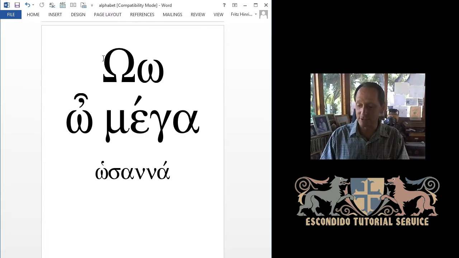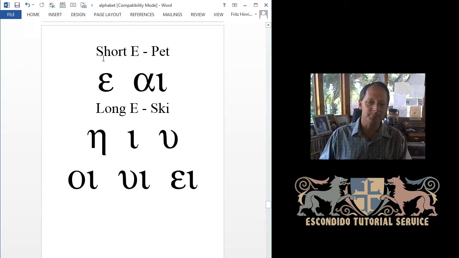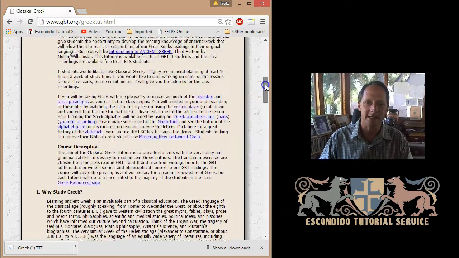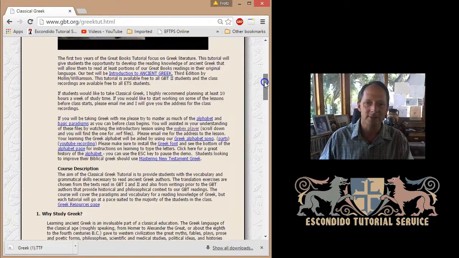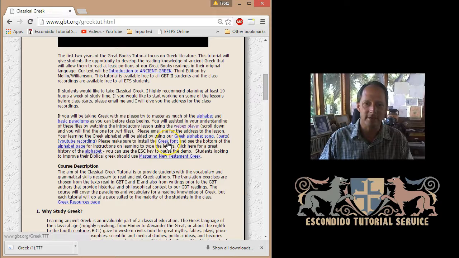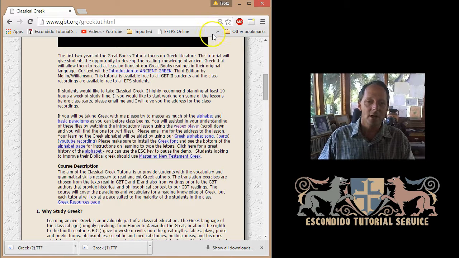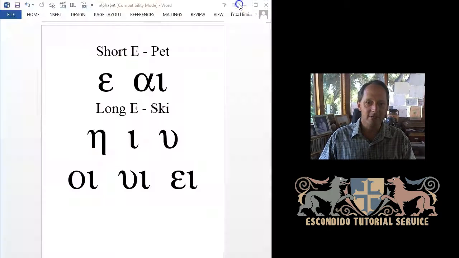All right, next thing you got to do is learn how to type the Greek alphabet. Now, in order to do this, you need to go to my Classical Greek page. And on the Classical Greek page, you will see a link for the Greek font right here. You click on that Greek font and it downloads to your computer. Then you click on that and install it on your computer. Now that works for IBM or Macintosh, so it works for everybody. And so you get that Greek font on your computer.